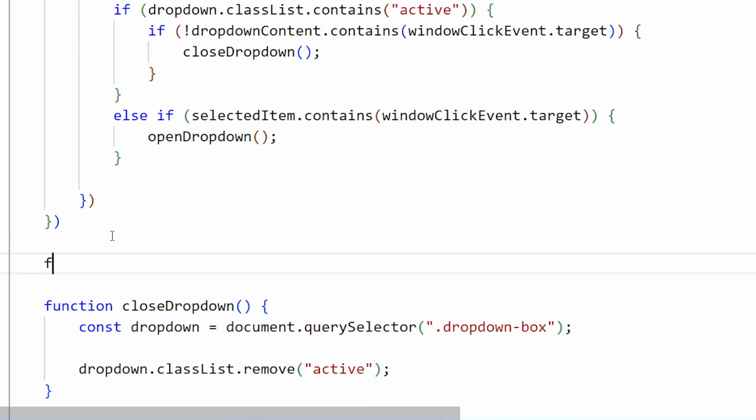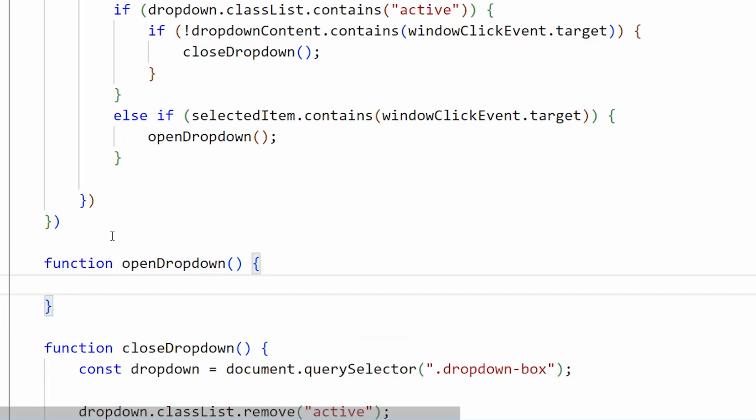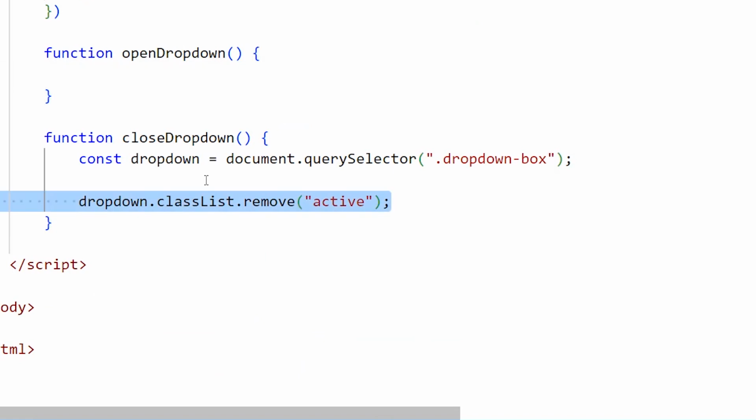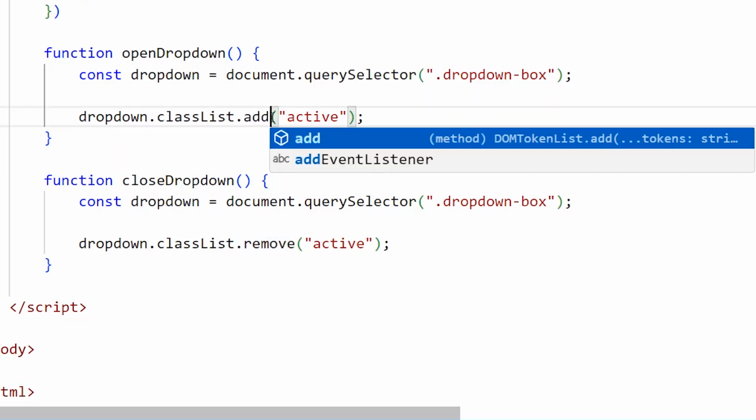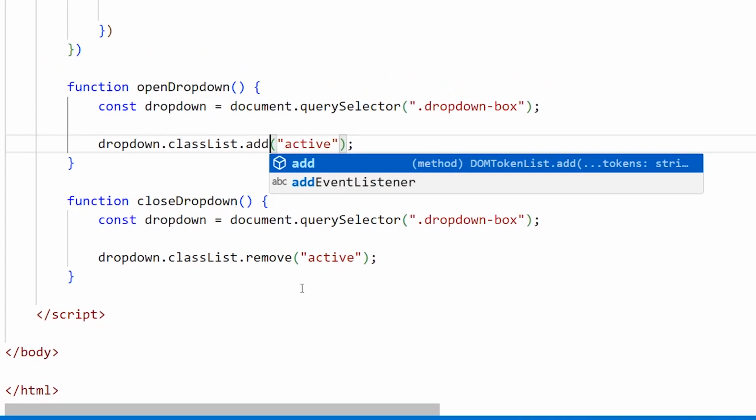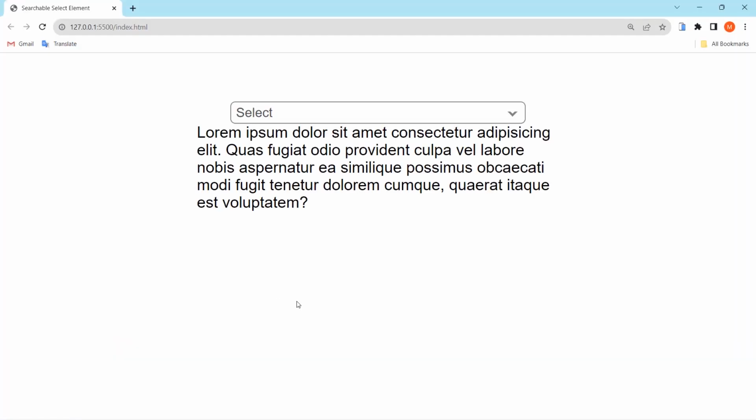Here I'll say function openDropDown() and then the block of this function, and here I'll copy this code. I'll copy it from here and paste it here, and I'll change this to be add because I want to add active when the drop down is open. Now let's save and go back to the browser to see the result.